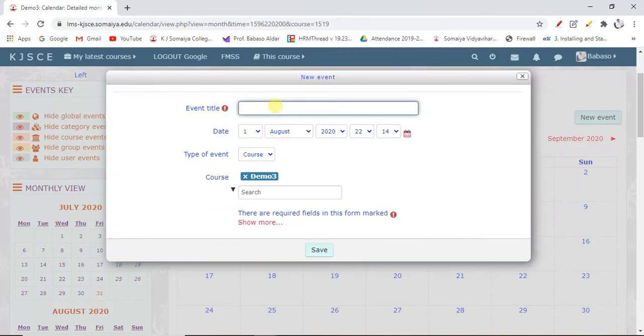Give here the event title. For example, my subject is demo, so you can give any name. I'll give here Python lecture. So that students understand which lecture it is, you specifically give the name of your course, because on that day other subject lectures also get scheduled, right?